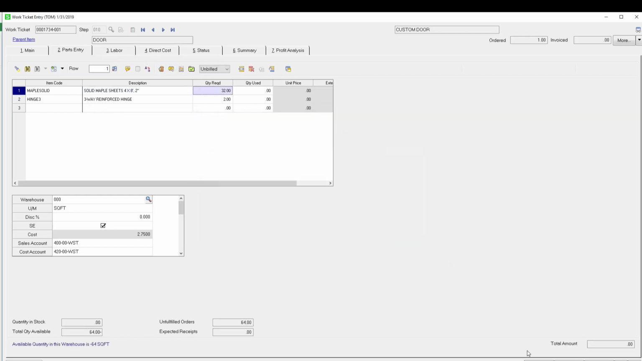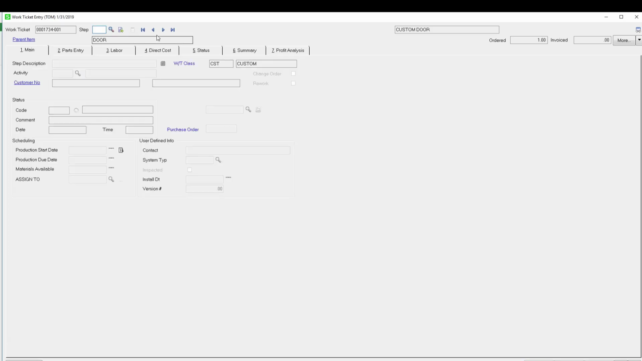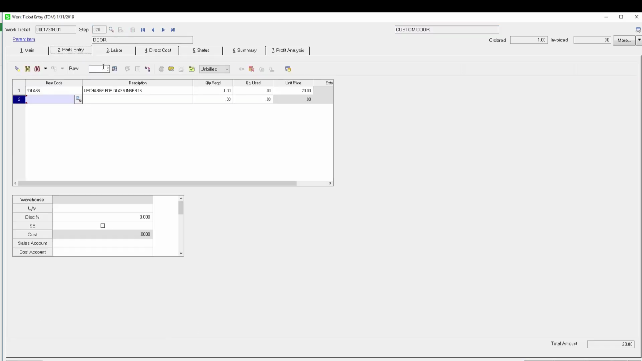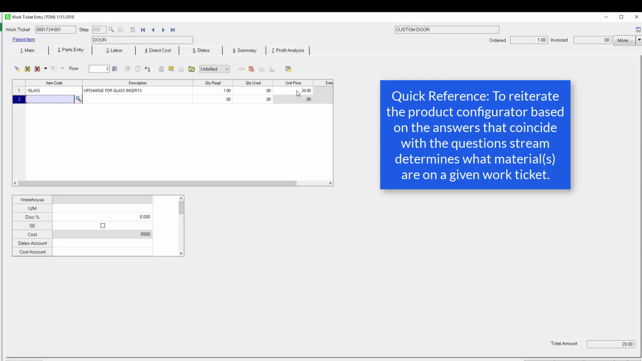If we look at some of the other steps, you'll see that there's also the glass. So you can see there's an upcharge for the glass, things like that. So the product configurator, based on the answers that we gave as we were going through the question stream, determines what material ends up on this work ticket.